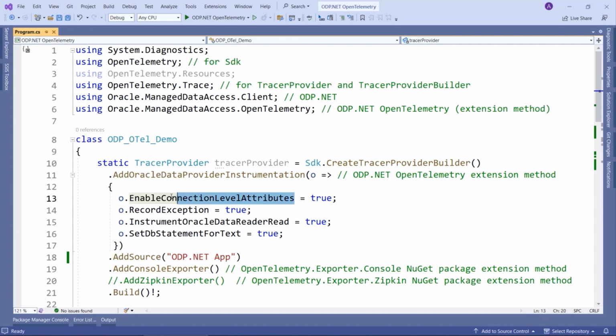With that, we will enable several features. One is connection level attributes. Another one is recording exceptions, Oracle data reader reads, and also the SQL text that gets entered. So once we have enabled those, they will get traced out.